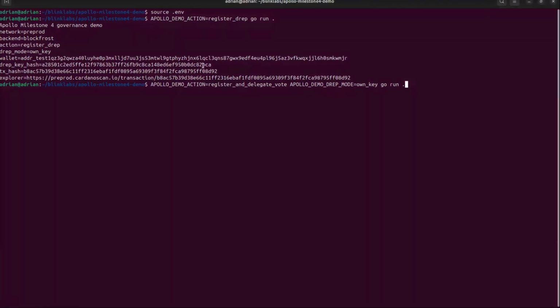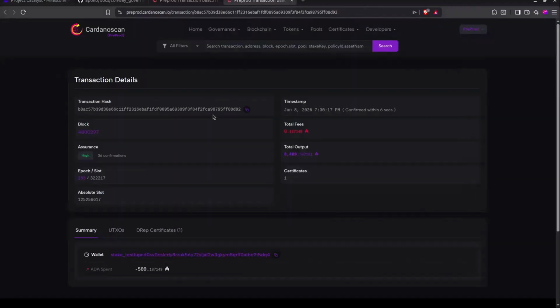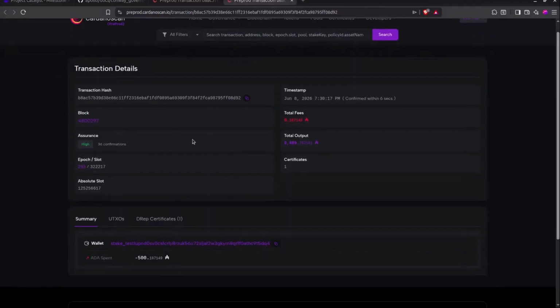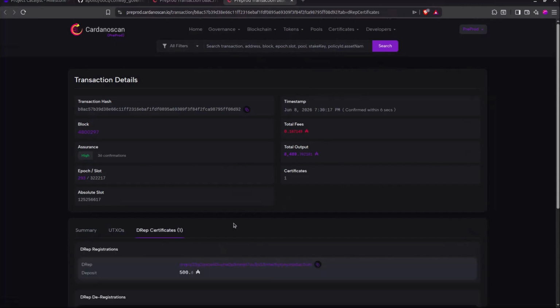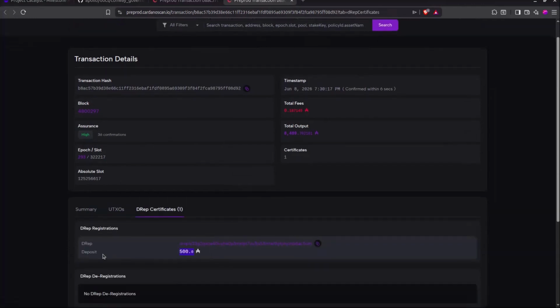I already executed the first transaction, which we can already watch at Cardano scan. In that transaction, we just registered our own wallet as a DRep. So here we can see that we just have created one simple certificate. It's a DRep registration certificate where we had to deposit 500 ADA together with the certificate.